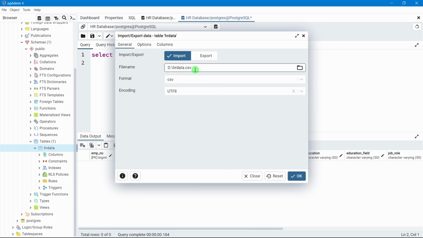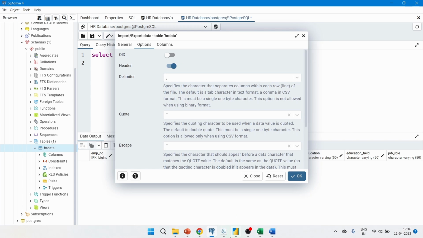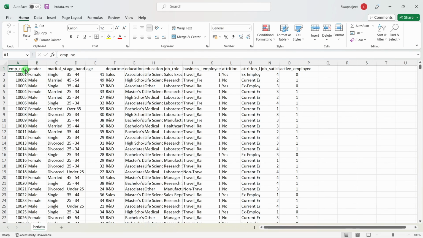You can see this is my file. The format should be CSV, you don't change anything here. Go to options. The next thing is whether your columns have headers. You have to check this box, make sure you have checked that the header is there. We have headers, because if you see our data, it has headers over here.